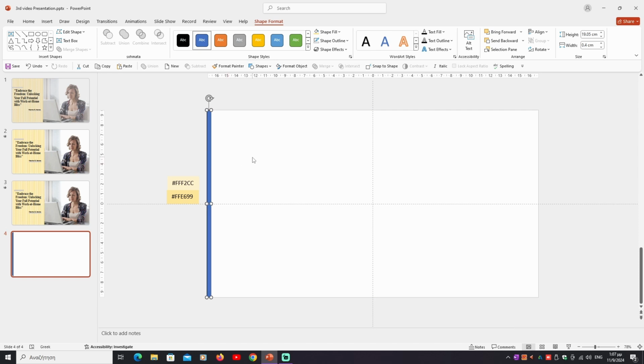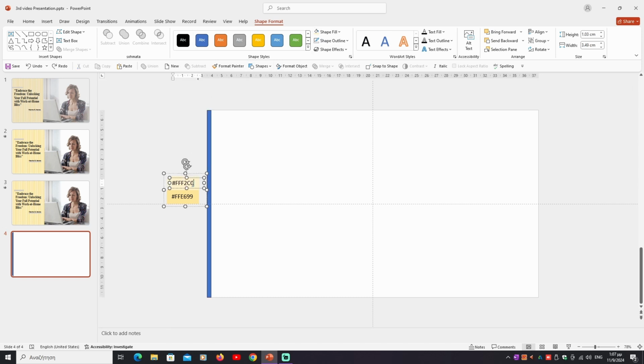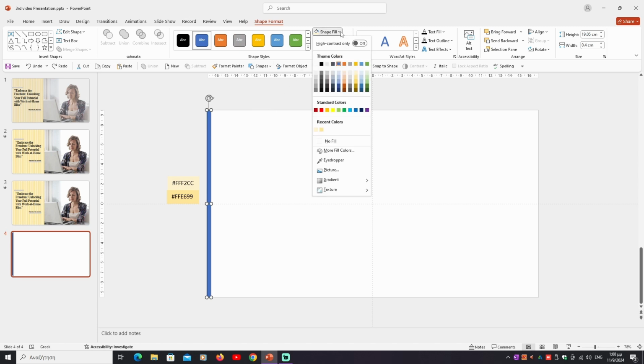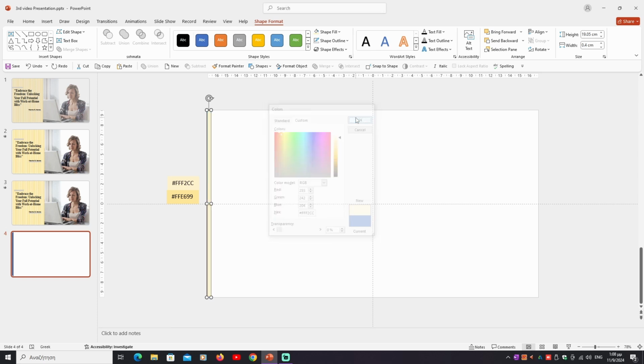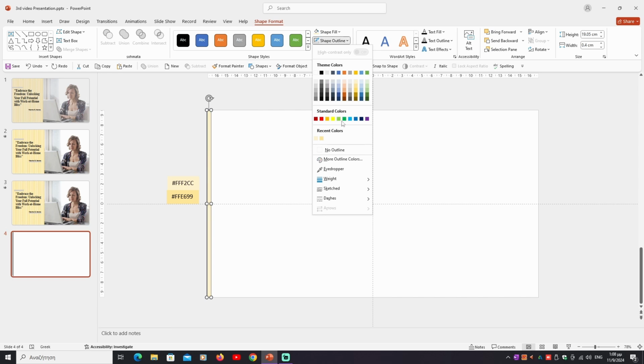We go to Shape Format, Shape Fill, we choose eyedropper and we click on the first color next to the design area. Otherwise, first we copy the hex code. Then we click the rectangle. Then we go to Shape Fill, More Fill Colors. In the Custom tab, we go to hex code, right click paste, and we click OK to apply it to the rectangle. Shape Format, Shape Outline, No Outline.